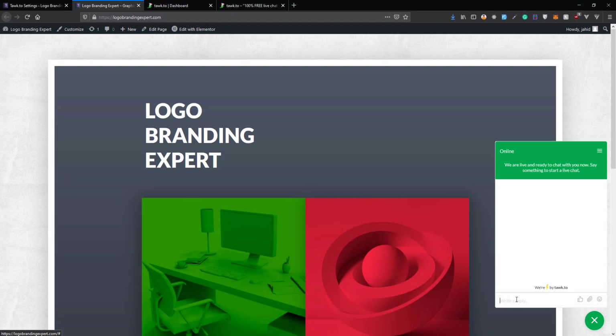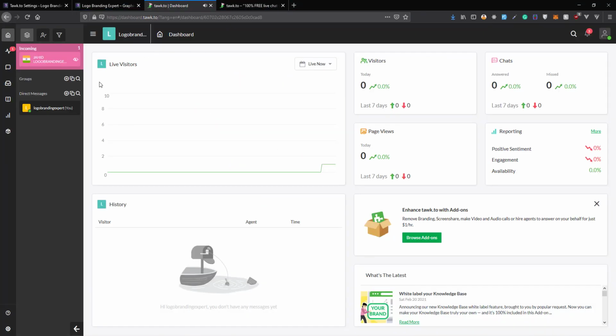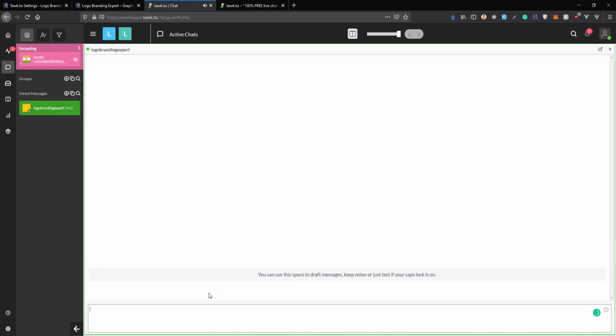If I enter something, it will go to my dashboard and it will start ringing. See, now I can manage all my chats from here. And one more perk that I haven't told you about is that this service has its own mobile apps for iOS and Android, so you can download that and chat with your customers anytime you want.